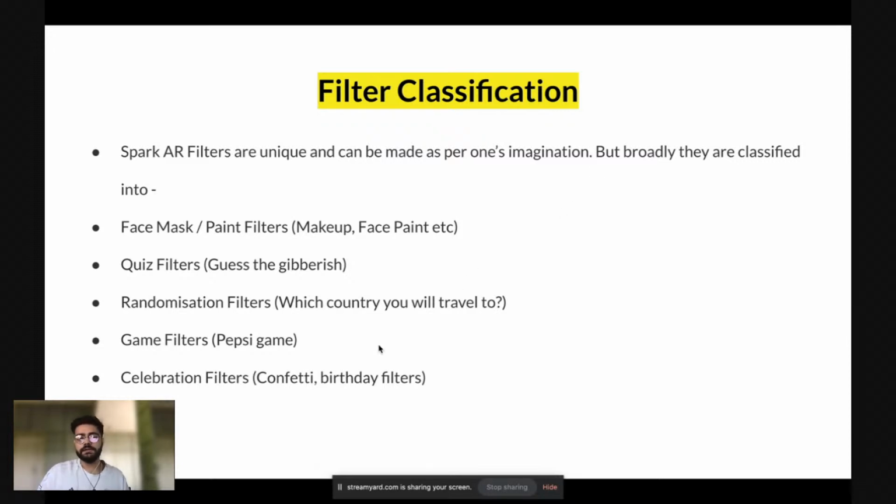Next is game filters. These filters are a little complex to make, but once you get the hang of it, you'll get to learn a lot about these. If you want to check one out, Pepsi has actually made an AR game on their page, so you can go and check it out. And lastly, there is something called a celebration filter, like something you make for someone's birthday, or if you want to support your favorite sports team, you will make a filter for that. So that's how it basically works. One second.